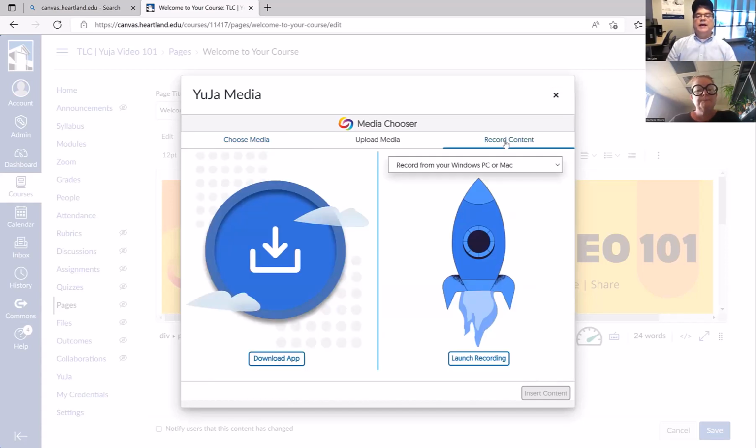And then we see that you're going to be presented two options: record from your Windows PC or Mac, or record from or with the Browser Capture Studio. The big difference is record from your Windows PC or Mac allows you to pause. So you've got a 10-minute video. At the 5-minute mark, somebody knocks on your door. You feel the need to go answer it. And so you pause. Makes perfect sense.